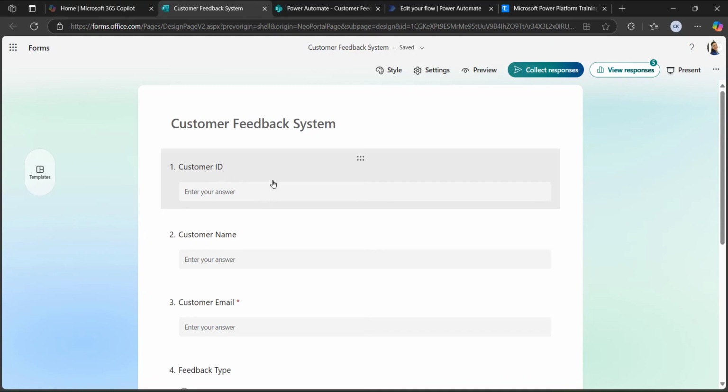When your user inputs the value as a text, it should send a notification to the user who is submitting this form that the customer ID is incorrect. So please check the customer ID value and resubmit the form. But when the customer ID is a numeric value, that is an integer, then it should save the details to the SharePoint list.